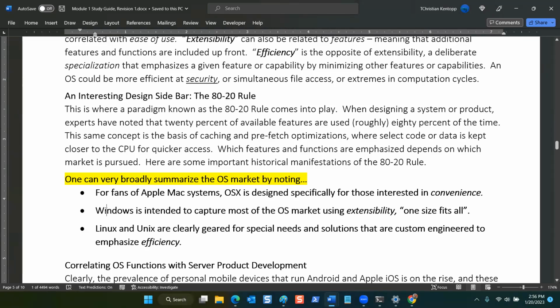When it comes to Windows, the idea is, well, we want features, features, features. We want to put as many features in there so that all they have to do is turn them on. And that kind of warps this whole idea of 80-20. And then Linux, Linux does pretty much what the Macs do.